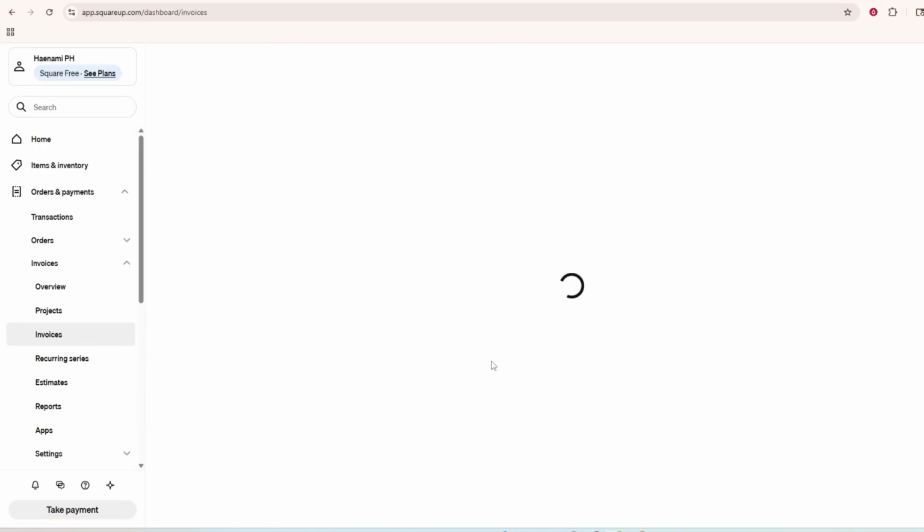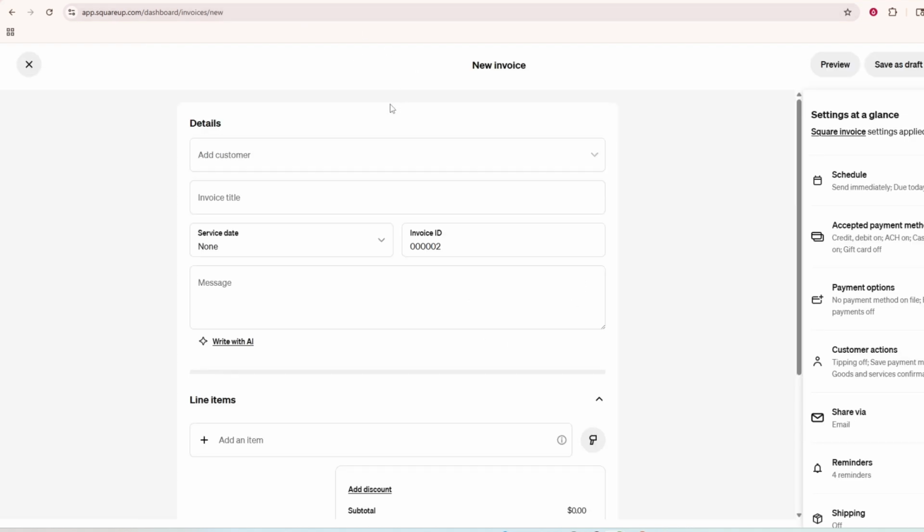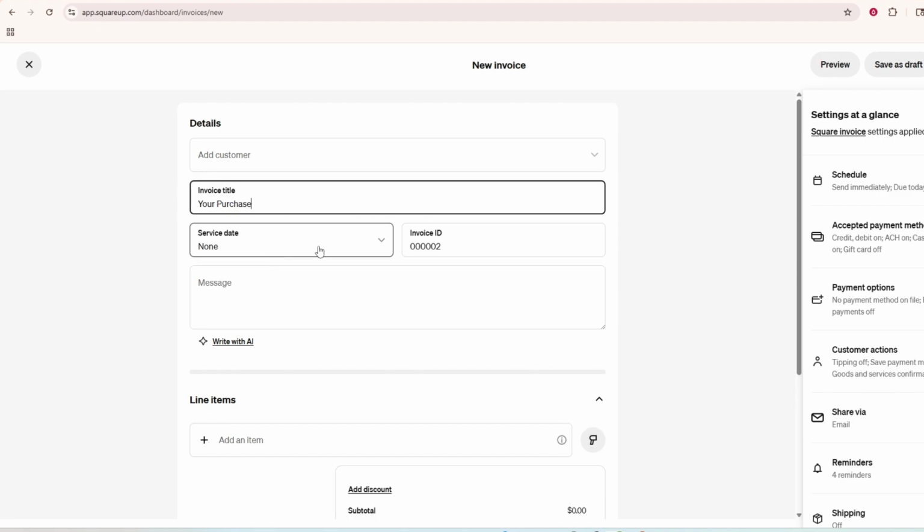You'll see the options for a single invoice, a batch invoice, or a recurring invoice. For this example, choose a single invoice. Next, add a customer. Enter the customer's first name, last name, and email address. You'll also have the option to leave a title on the invoice. In this case, use your purchase. You can also add a service date, an invoice ID, or a body message if needed.